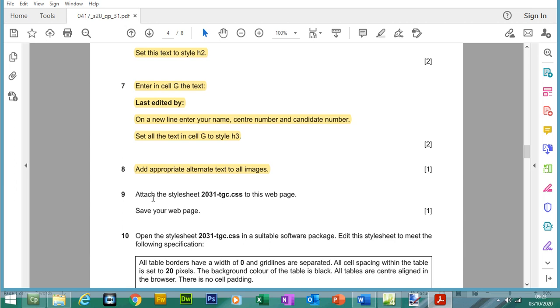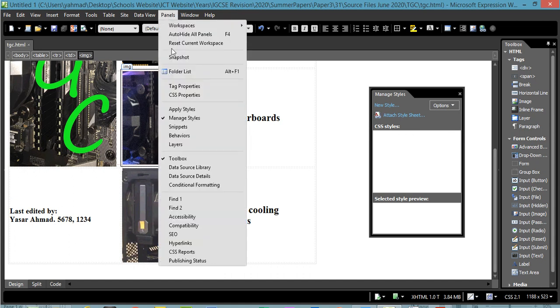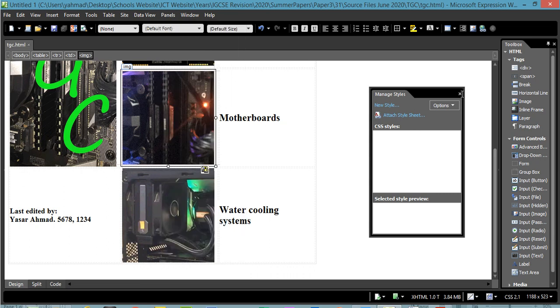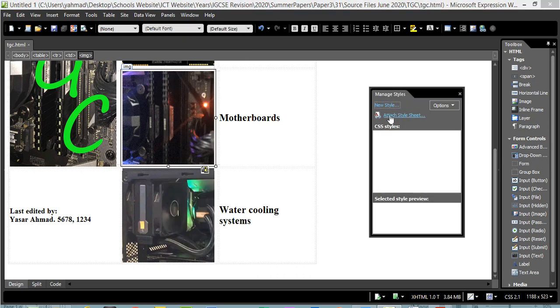And now we're going to be attaching the style sheet H2031-TGC to this web page. So to attach the style sheet, you need to have this panel here, Manage Styles, or if we go to Panels, yeah, Manage Styles. And if you don't see it, you can go to Windows or Panels and then select the option for Manage Styles. And to attach the style sheet, we're going to click here.